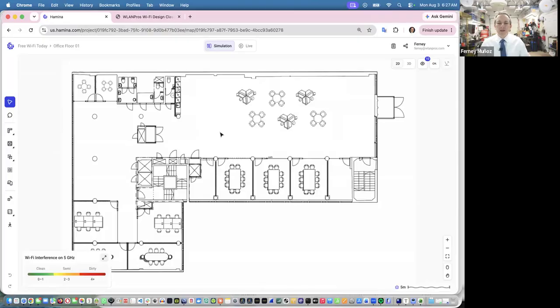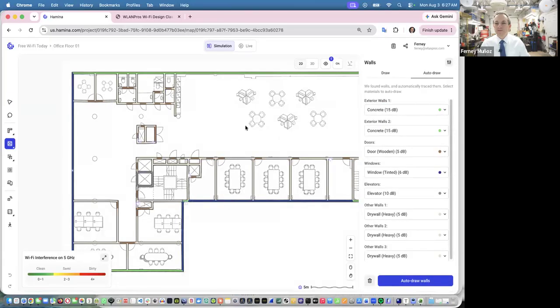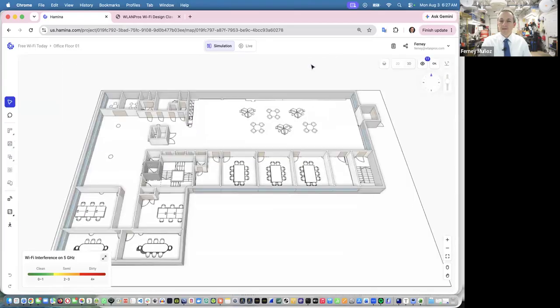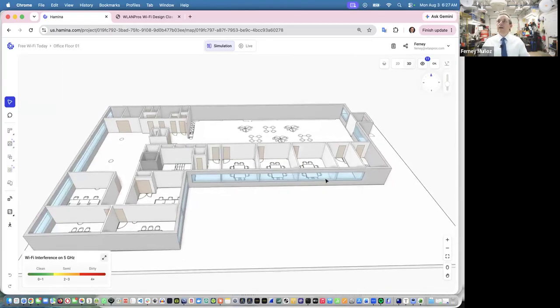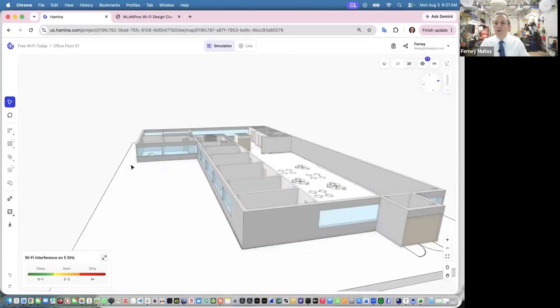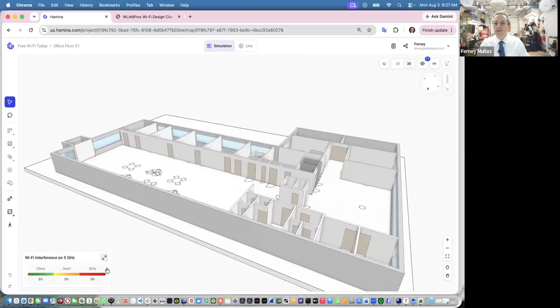I don't know if it is a good idea to start with Hamina first, because that's the easiest. Let's just get going. Let me just show you this really quick. This is the first time I bring this floor plan in here, and it has just drawn every wall and door and window for me.